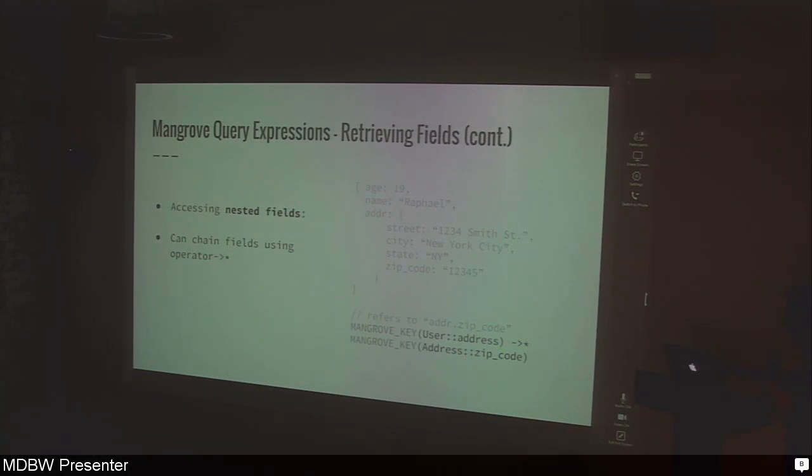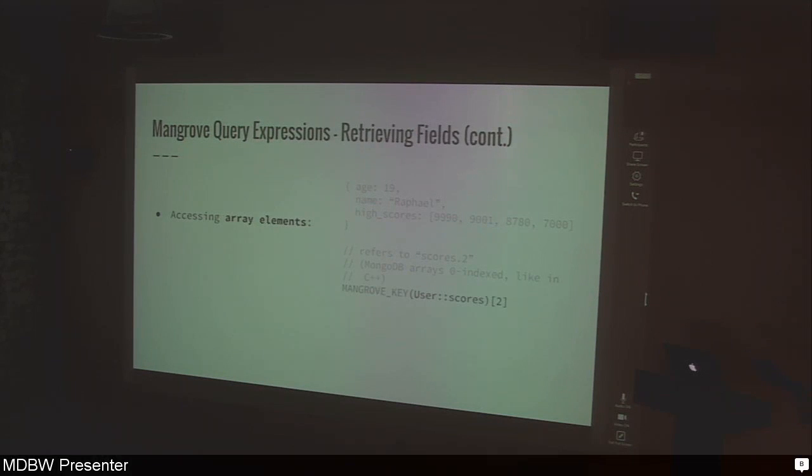What this creates is a field object that points to the zip code, but it also has a customized name which is prefixed with the parent field. So that's how MongoDB refers to nested fields, like address.zipcode, similar to C++ and C syntax for structs. And then for arrays in MongoDB, you can access them by simply putting an index after the name, and that refers to the 3rd element in the array, because MongoDB arrays, like C arrays, are 0 indexed.